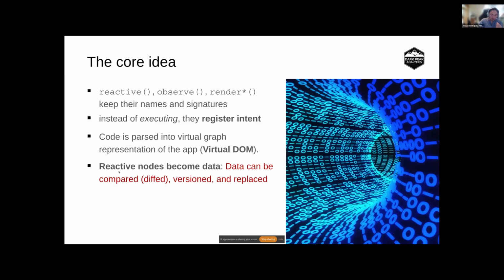So one core concept here is that the reactive nodes and all your code effectively becomes data. And data, as we know, can be compared. So we can compare what has changed within the current version against the modifications that you're doing in the code. It can be versioned and it can be replaced. So you can modify and compare at will. Well, obviously this is happening directly and automatically, managed by hotshiny.